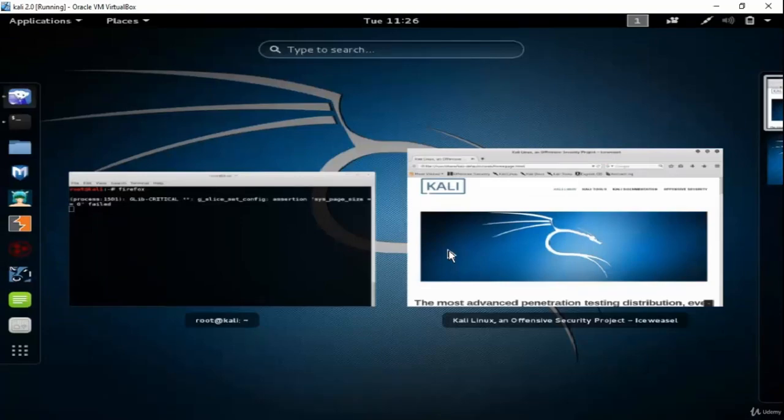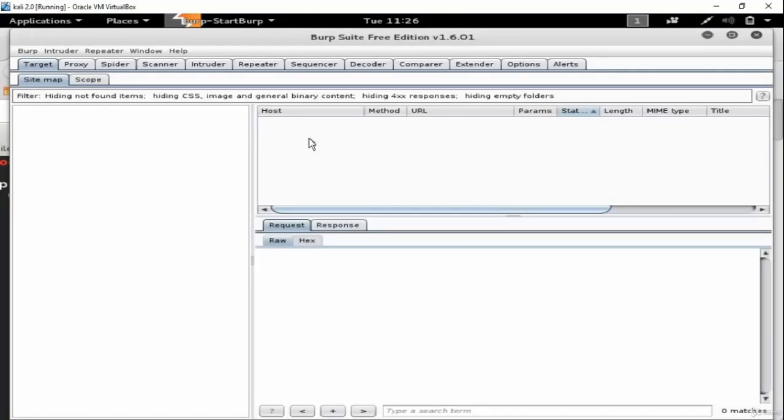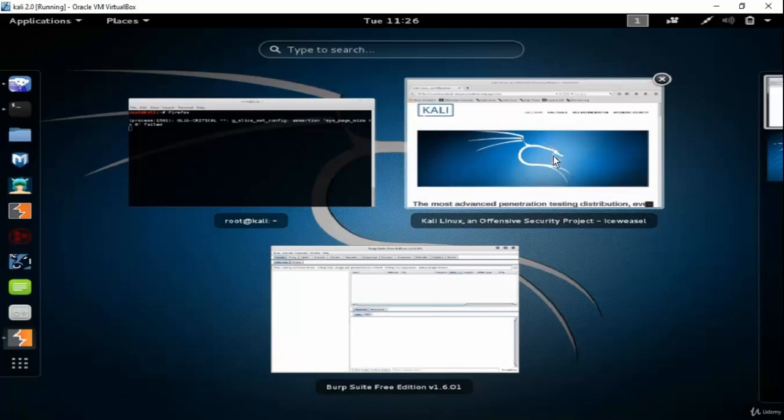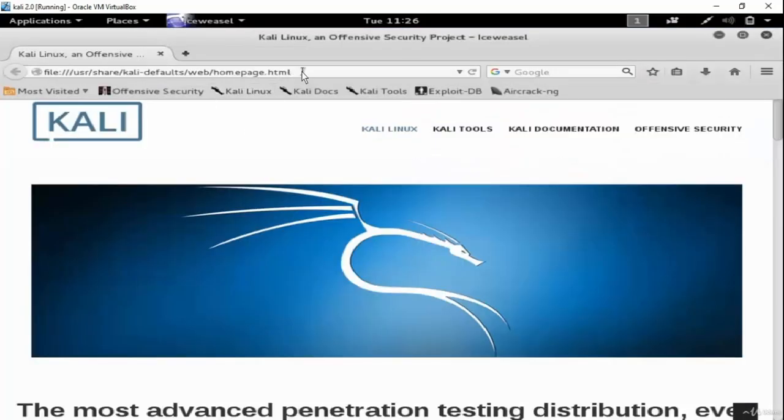Okay, so let's switch to Burp Suite. So now Burp Suite is running. So let's switch to our browser and let's try to open a website. So the website would be test.php.vulnweb.com.